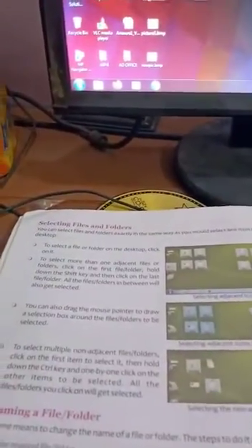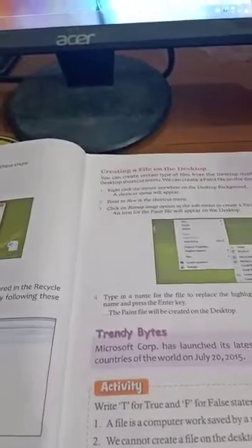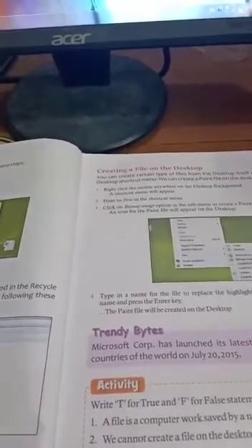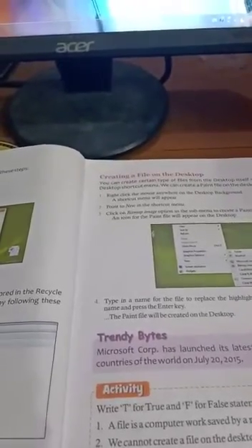How to remove a file or folder, how to select a file, how to rename a file or folder, how to delete files, how to restore deleted files and folders, creating a file on the desktop. All those things you have to practice on your computer. Okay students, so now the chapter 2 explanation is over. Now there is no topic left to explain.